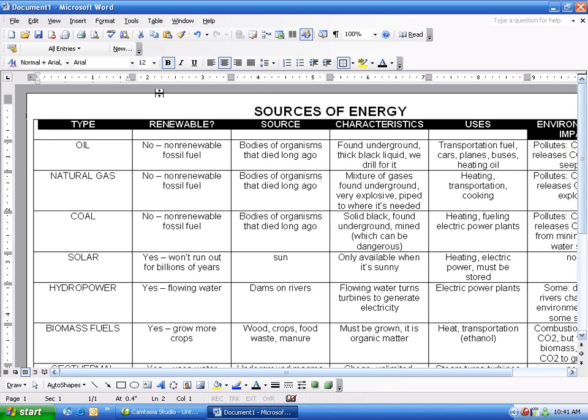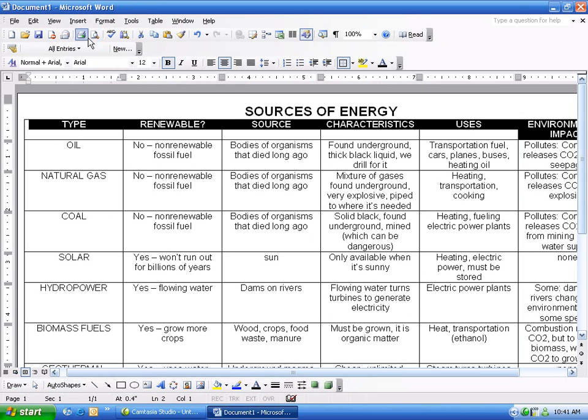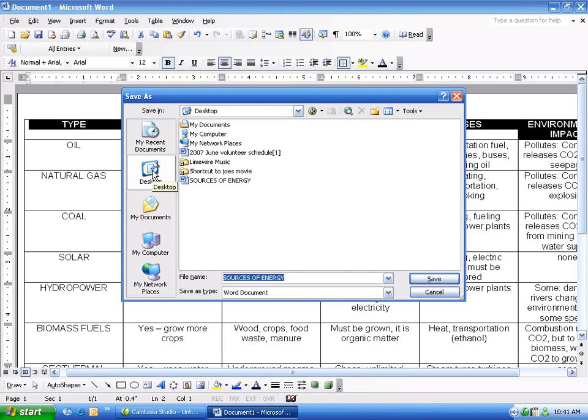Let's click on Print Preview again to see how our finished document will look. Then push Close to go back to the original document. We'll need to save our document in a file on the desktop so that we can upload it to Digital Locker later. Select File, Save As, name the file, and then select Save.